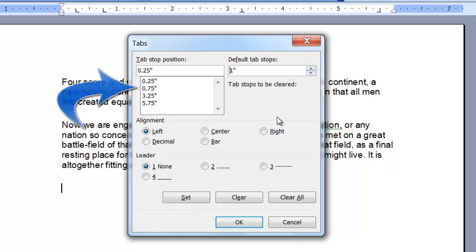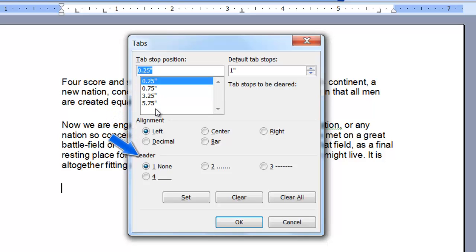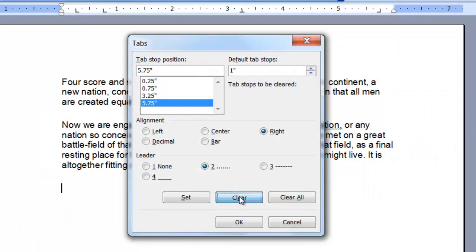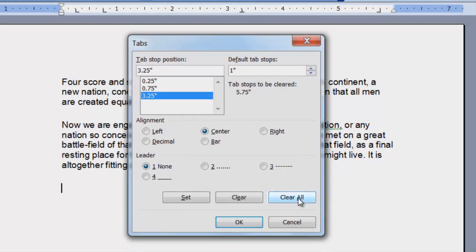In the tab stop position, you can see the tabs that I entered manually on the ruler. When you click on a number in this field, it will display the alignment and tab leader. This is left aligned with no tab leader. This is right aligned with a dot leader. If you need to clear a number from this field, select the number and hit the Clear button. If you want to clear all of them, just hit the Clear All button and start fresh.